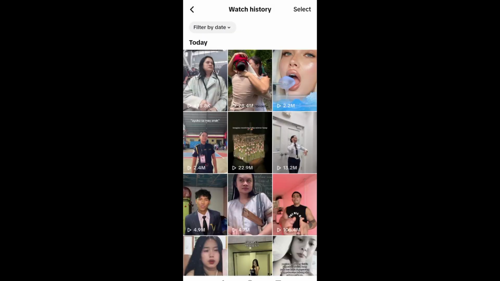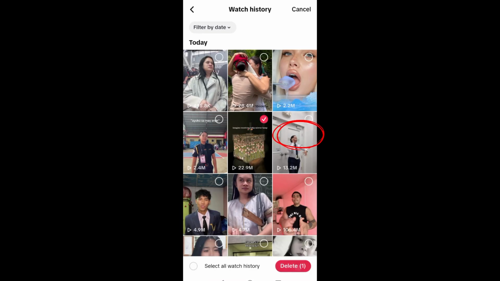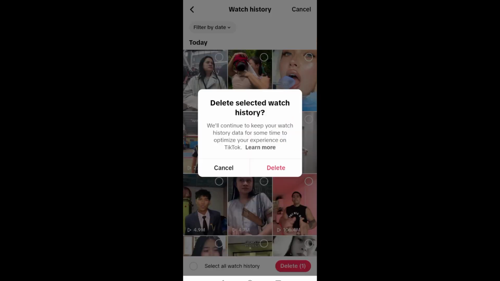So in case that you encounter some problems with this, that means you need to update your TikTok if you can't see this feature. So basically, that's how easy it is to delete watch history on TikTok.